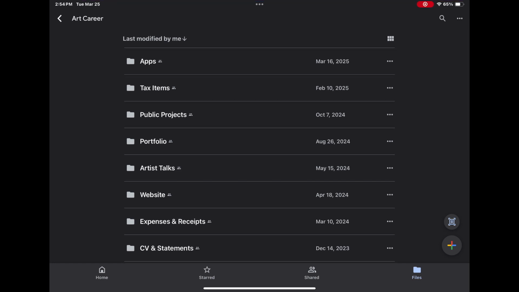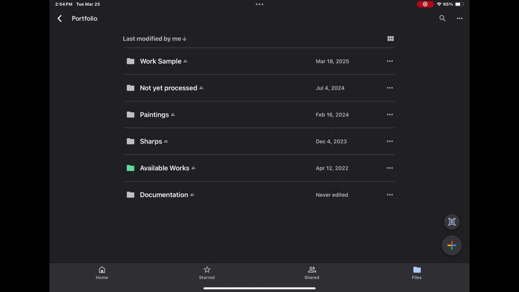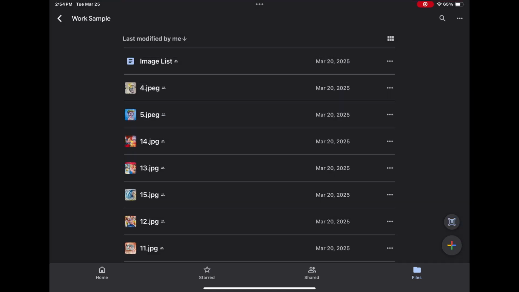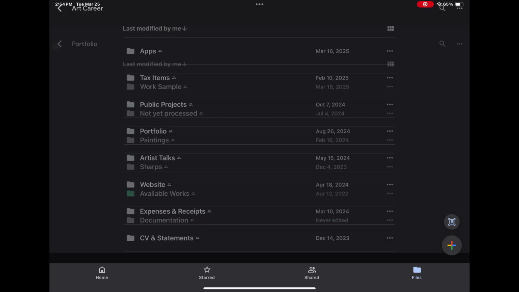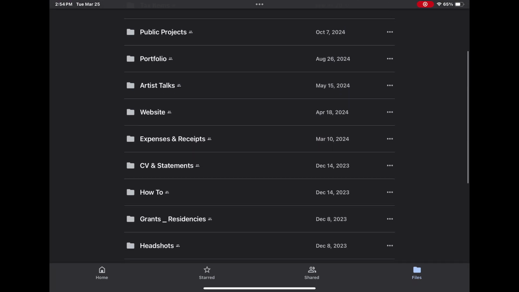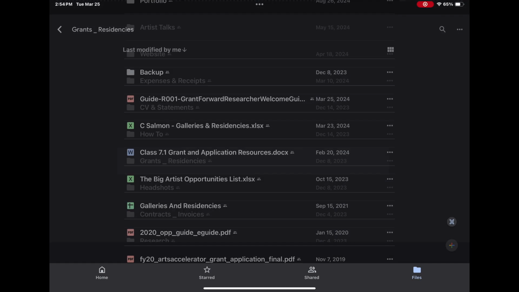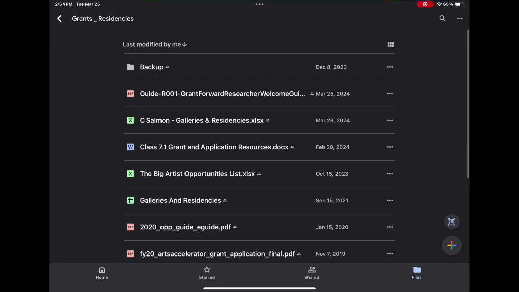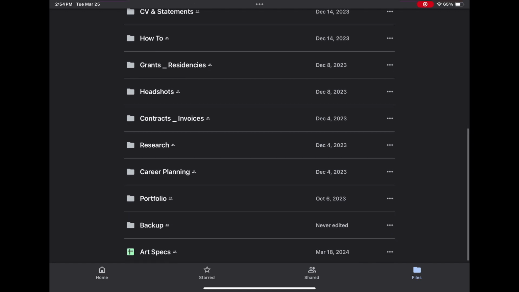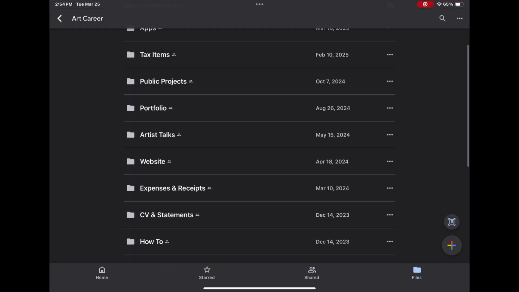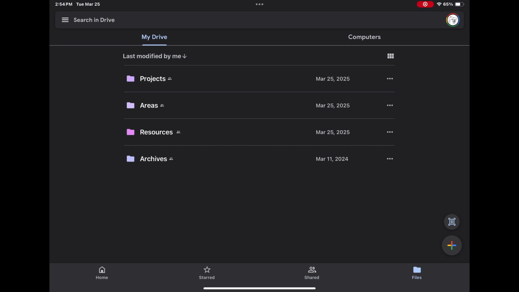So I have applications, tax stuff, public projects I apply to, my portfolio, where you can see I have it split into my paintings, my drawings, a work sample, which is just like an at-a-glance portfolio of images plus an image list. And so I have that so that it's easy to plug into stuff and apply to things quickly. But I also have something for CVs and even how-to for students or for myself that I can reference later, and also spreadsheets for grants and residencies, all sorts of artist-related things that are important that I need to be able to find quickly. So that's my projects tab.